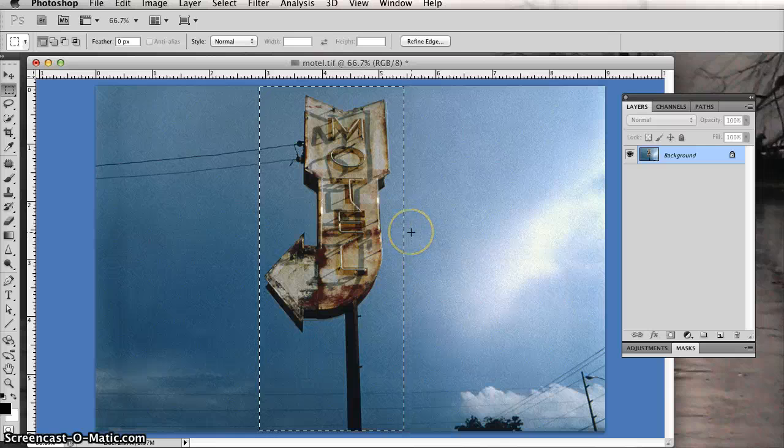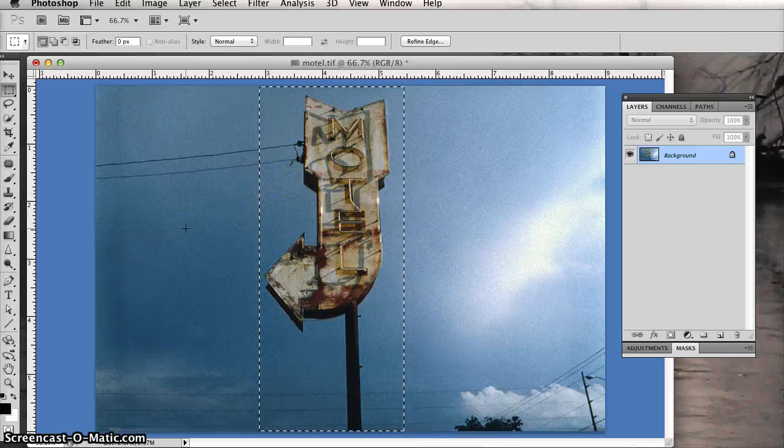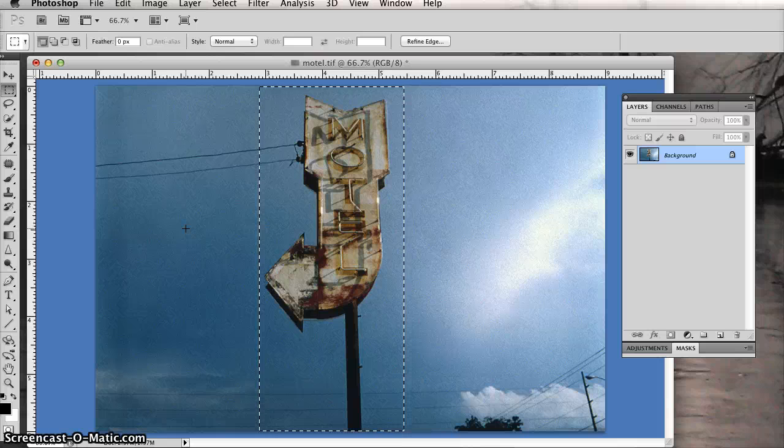The goal of this exercise is selecting this motel sign accurately, meaning we want to cut it out. That'd be the easiest way to think about it. Now, you can see right here, this white and black dotted line is often called the dancing ants. That's how a selection is denoted in Photoshop.